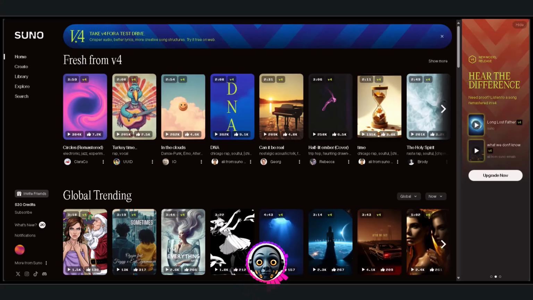Even with these issues, Suno is a game changer for musicians and music enthusiasts of all levels. As AI continues to advance, tools like Suno will only get better and more powerful.